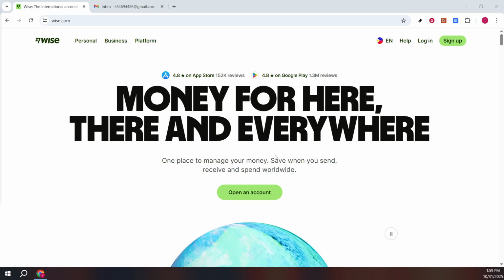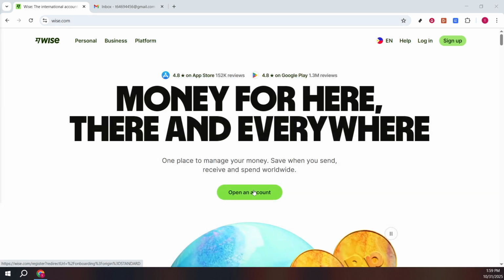First things first, head over to the Wise website. You can easily find it by typing wise.com into your browser's address bar. Once the page loads, look towards the top where you'll see an option that says Open an Account. Clicking on this will take you to the registration page, which is where the process really begins.